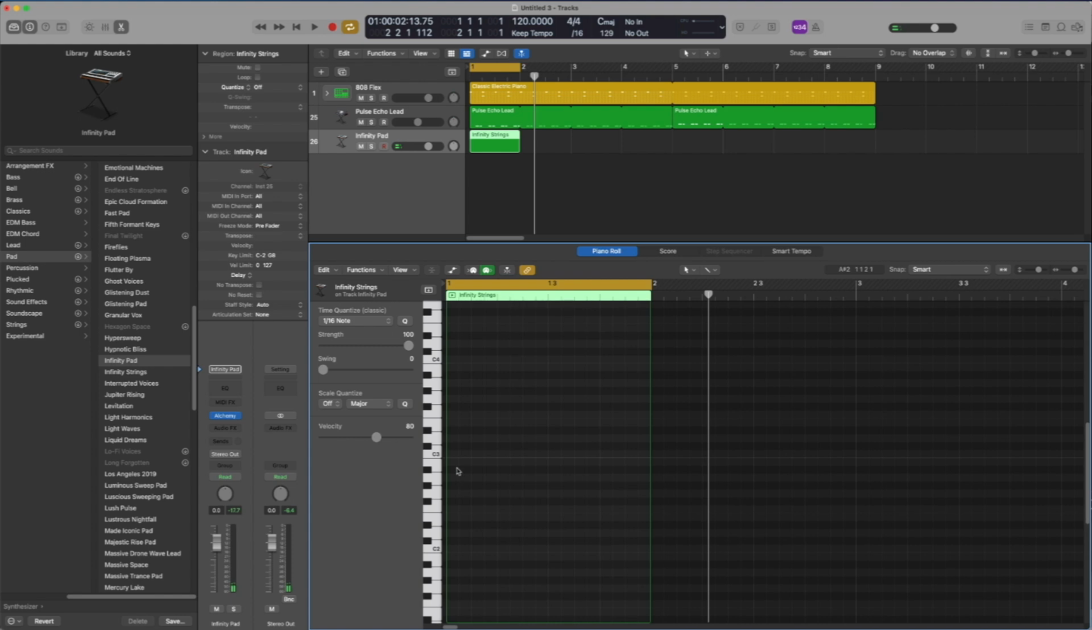So I'm going to hold down Command and just click. You see that when I press Command, the icon's going to change to a sort of pencil. And I just click by the C there, and that creates a note. The length of it depends on the last note that you created. So what I want to do here is just drag the edge of that and make it fill the entire bar for the moment.